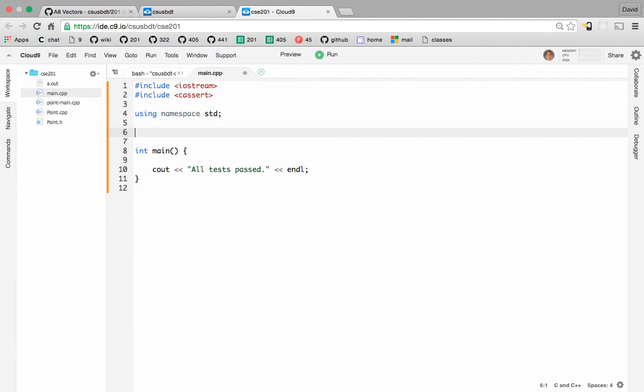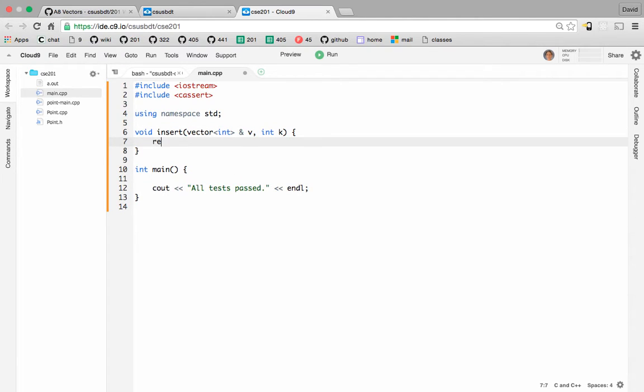So we want an insert function. It takes a vector of integers, v. See that? That's a vector of integers, v. Actually, it needs to be a reference. We talked about this before. I'll explain why we need this. This is important. And we want to insert a value k. And let's just do nothing.